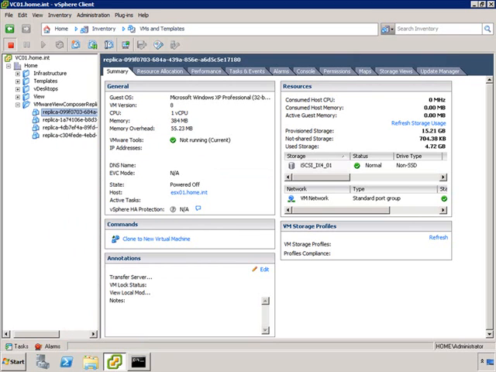Next, I'd like to show you one of the vDesktops and take a look at a snapshot that View automatically creates for use with refresh operations.